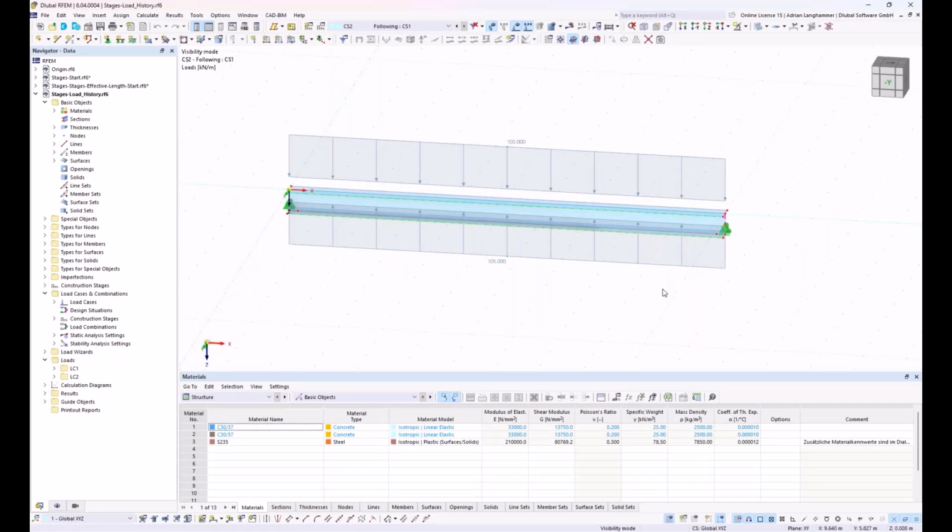So, as I said, we received some requests about the add-on load history, which was available in RFEM 5, but is not available anymore in RFEM 6. And the reason for this is that in RFEM 6, the construction stages could do the same like the load history in RFEM 5 was able to do.